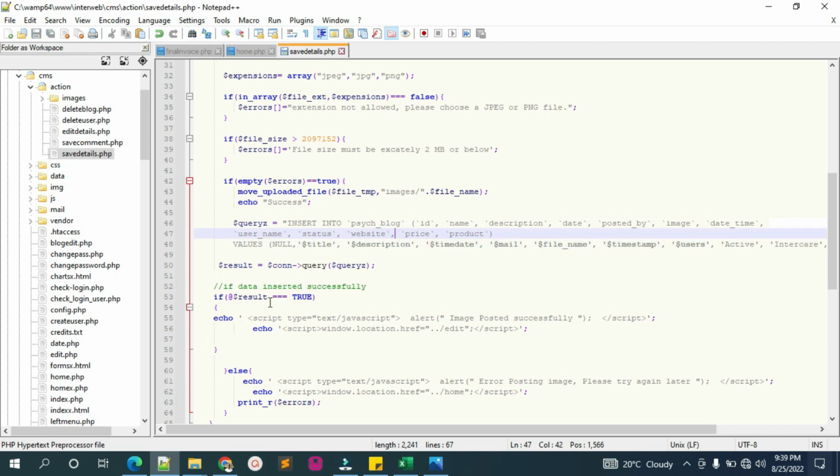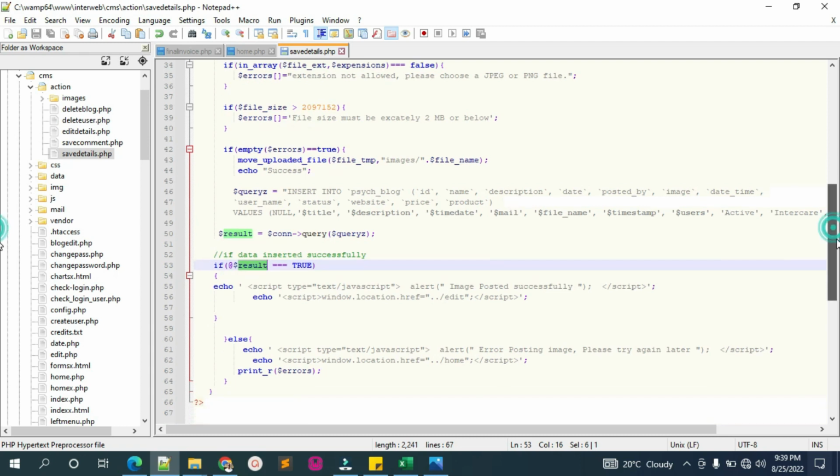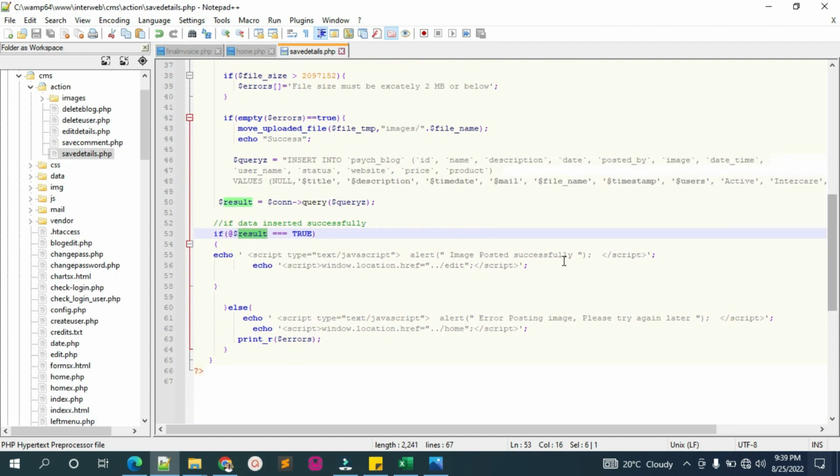And then we save. So we say results equals connection query into queries, which is this one. And if this result is returning true, we echo image posted successful, and then we redirect the system to a file called edit.